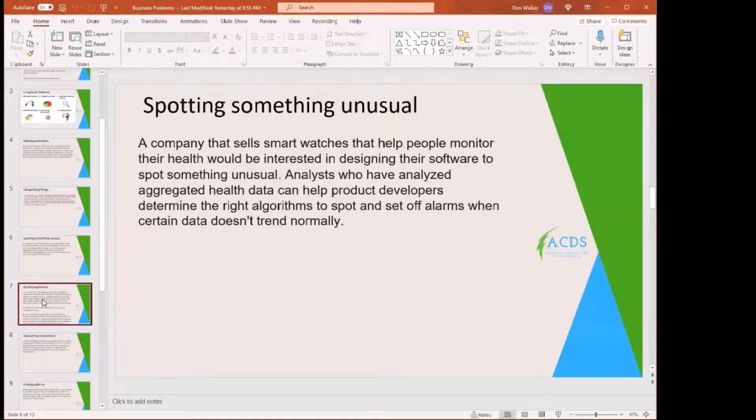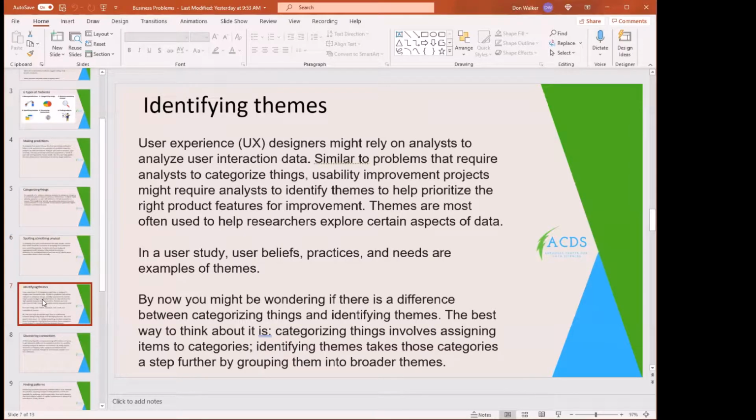And then identifying themes within the data. Got a long example here. How do user beliefs and practices are examples of themes, but a theme, as it says in this bottom paragraph here, is kind of like a group of categories. Yeah, it's more like a broad group of categories, where my only experience with themes, as part of being the research methodology, is in qualitative data analysis.